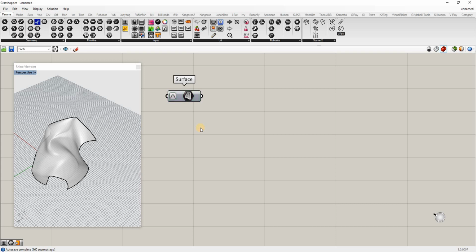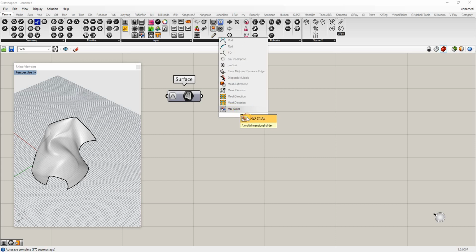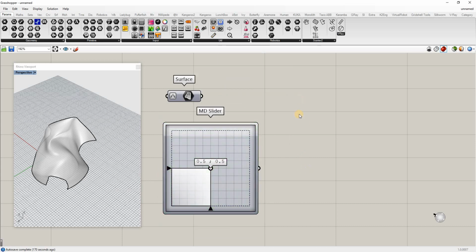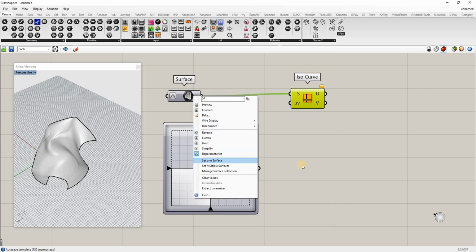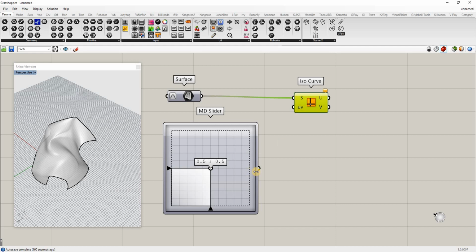And I can show the dimensionality, or the parameterization of that surface in different ways. So there's a multi-dimensional slider that I could use. And I can get some isocurves. And I've reparameterized the surface so that it's between 0 and 1, and the slider is between 0 and 1 as well. And this basically makes the U and V directions the two curves. So along this curve in that direction and that direction are these different parameters.